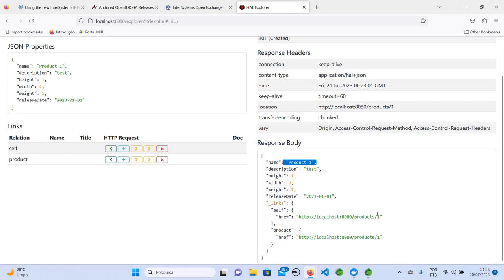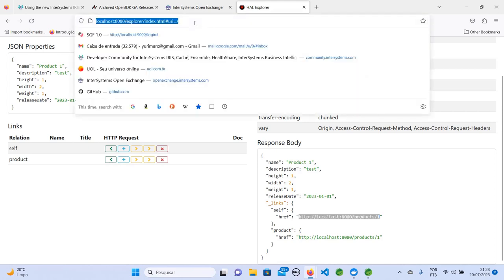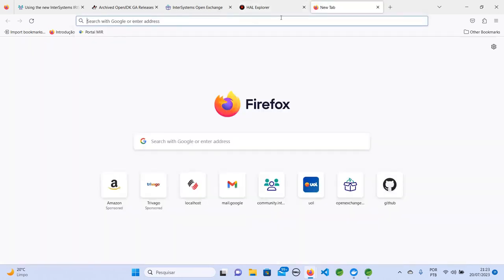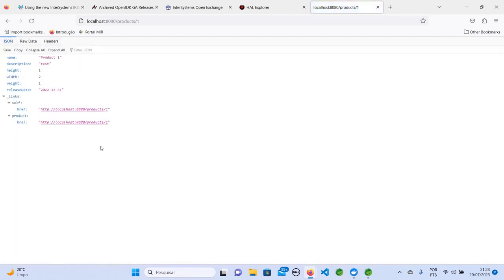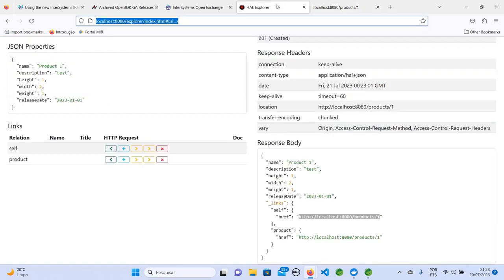Okay, and to get this new record. Here. Okay, product one, test, height, width, weight, release date. Okay, very easy, no? Very easy.